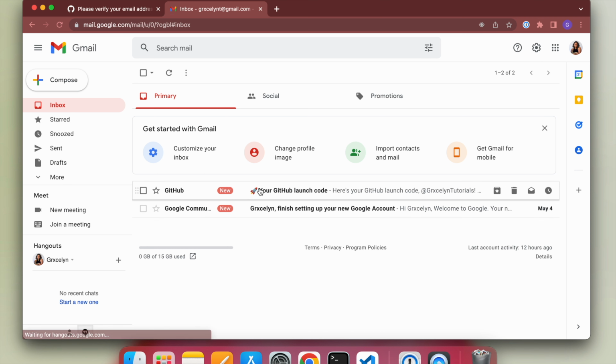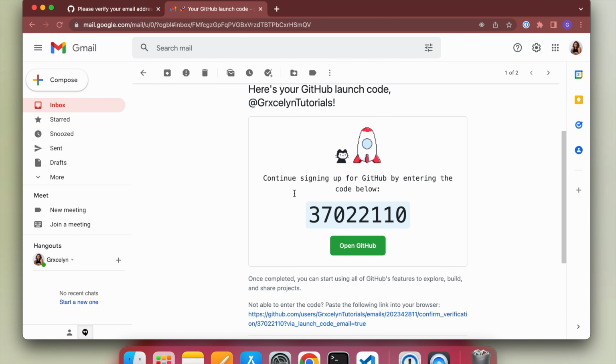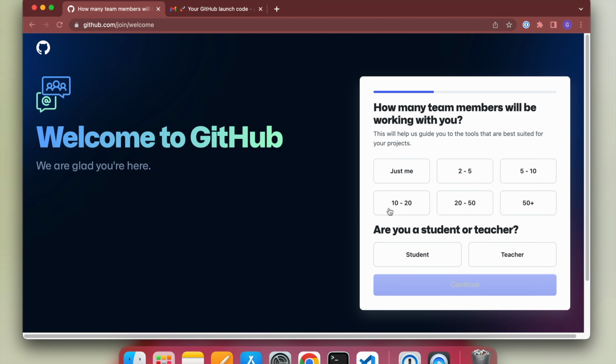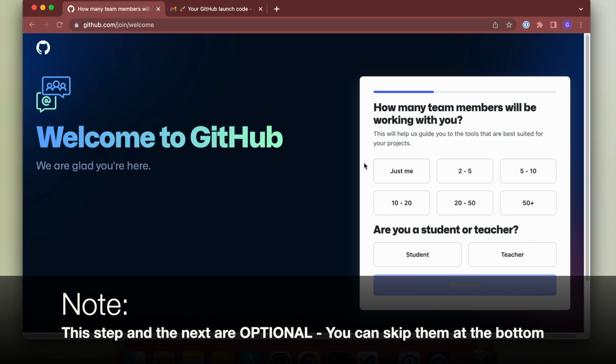Once we've gotten to our email, we're going to open up the email from GitHub about our launch code. And then right here, it's going to give you your code. So we got 370222110. Perfect. And then it's going to take us here and it's going to ask you how many team members. You're going to select just me, and then you're going to select student. And you're going to press continue.